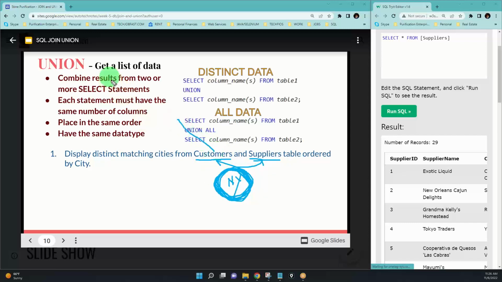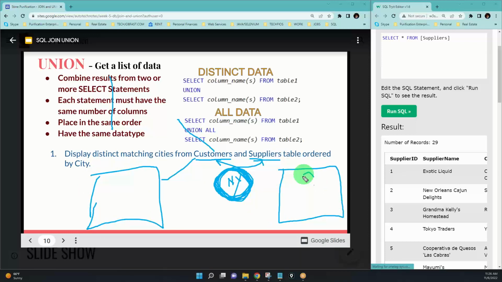Understand that we got this table here called customers. Let me do it here. And we got customers from all over the world. And we got this table here for suppliers. But suppliers are not all over the world. Suppliers are probably only in the USA somewhere. Okay, so you might not want all the list of the cities from the customers. You only want to see the list of customers that are residing in the same cities as the suppliers.